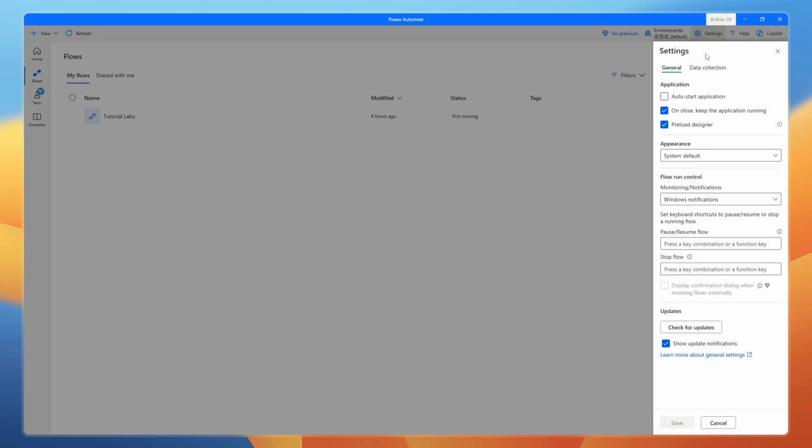Once you're in the Settings menu, navigate to the Monitoring/Notifications section. You'll notice a drop-down menu next to it. Click on this drop-down to reveal the available monitoring options. From the list that appears, select Flow Monitoring Window.